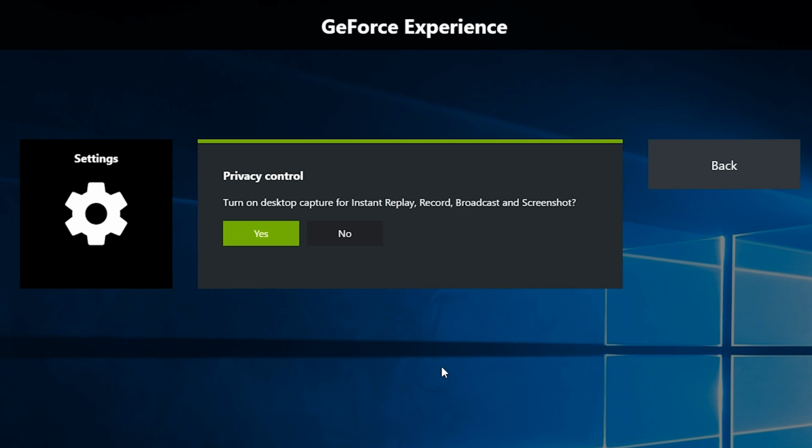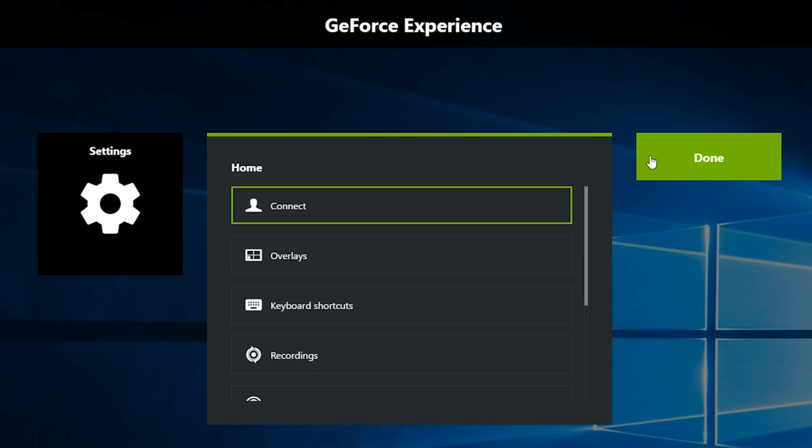Now this is how you enable desktop capture. So if you want to be able to take screenshots or recordings of your desktop or of Google Chrome or any application that isn't a game, then you want to make sure this is set to yes. If it's set to no, which I think is the default, then you'll only be able to record your gameplay, so any games that it detects are running. And that's it for options.